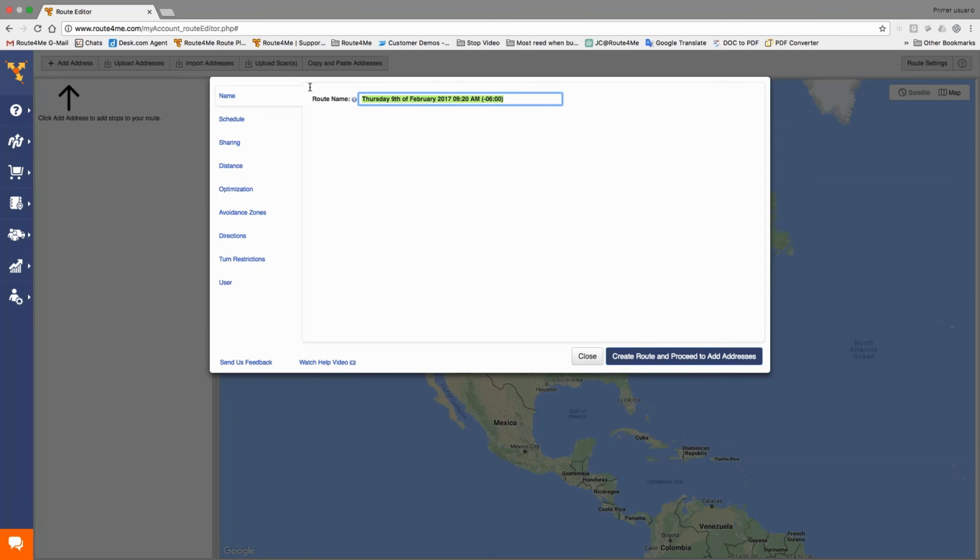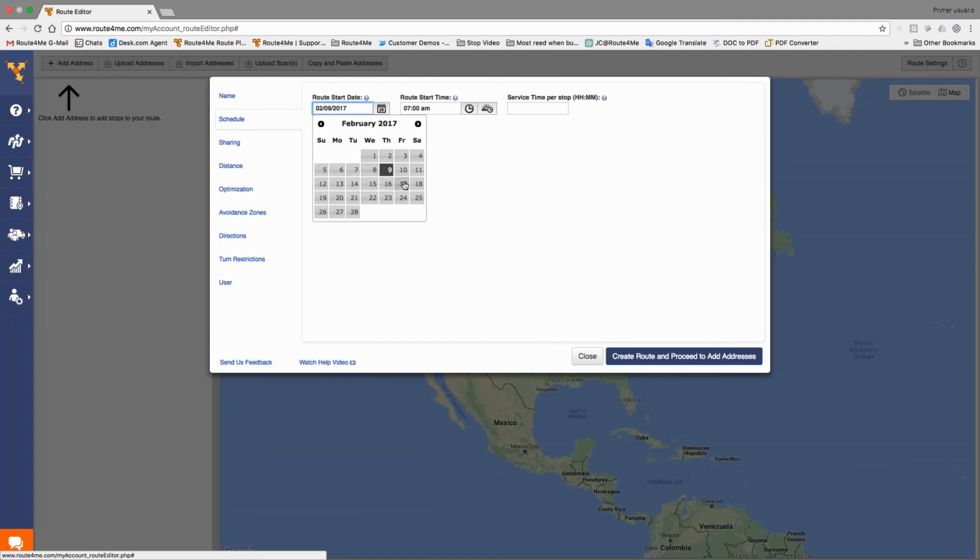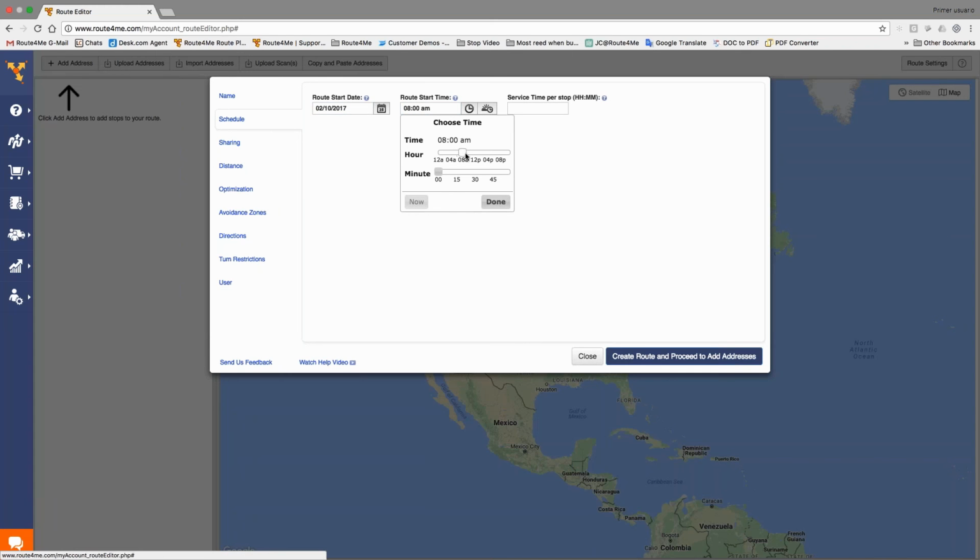We're going to name this route. I'm just going to call it Steven. Schedule. And schedule the route. Let's say we're doing this tomorrow. Maybe they start at 8 a.m. We're going to create a service time. Now, if you're doing time windows and your file already has that time column, you can leave the service time in here empty because the system will prioritize the file. But if you do something in here, it will do it for all the stops. Okay? So let's say 10 minutes to stop.